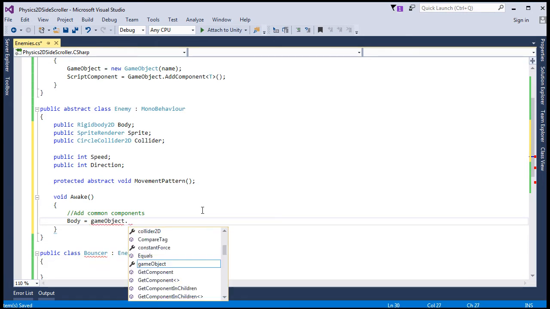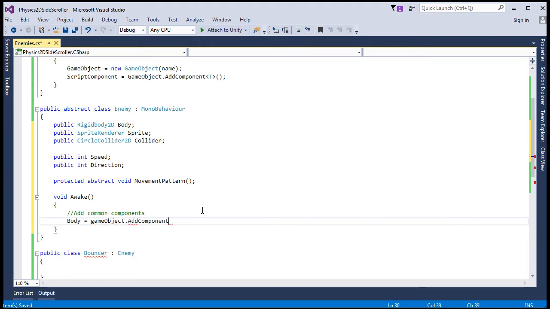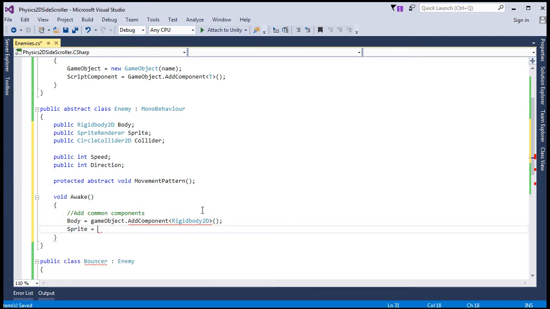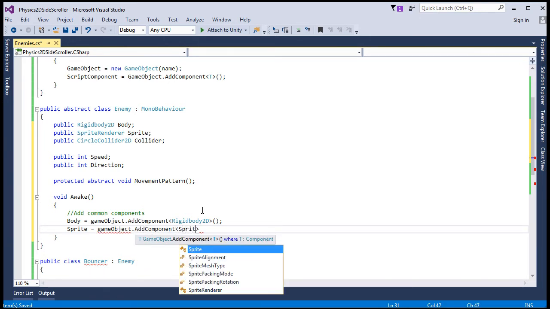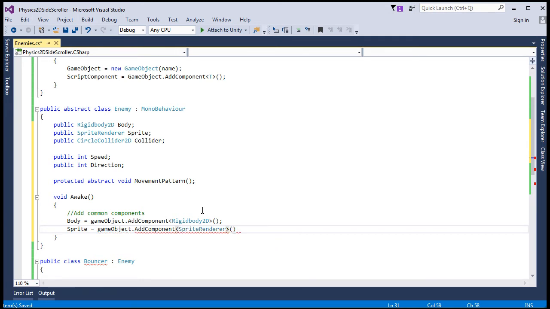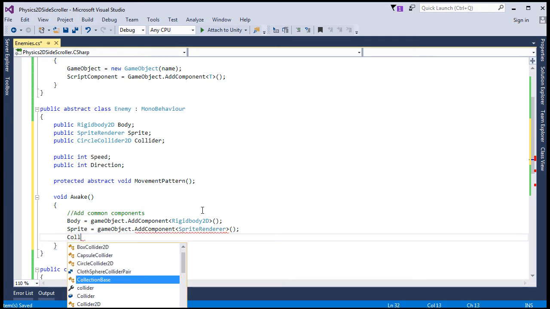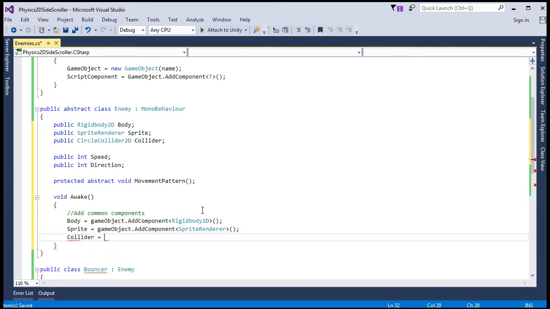take the GameObject property, use AddComponent, and attach the Rigidbody component. Take the sprite, and it'll hold the reference to GameObject.AddComponent. Try to guess what it'll be, SpriteRenderer, right? And take the collider field, and that reference will point to GameObject.AddComponent, the CircleCollider.